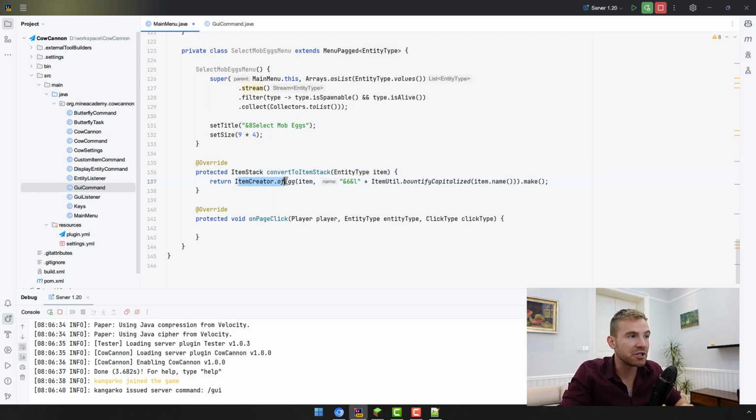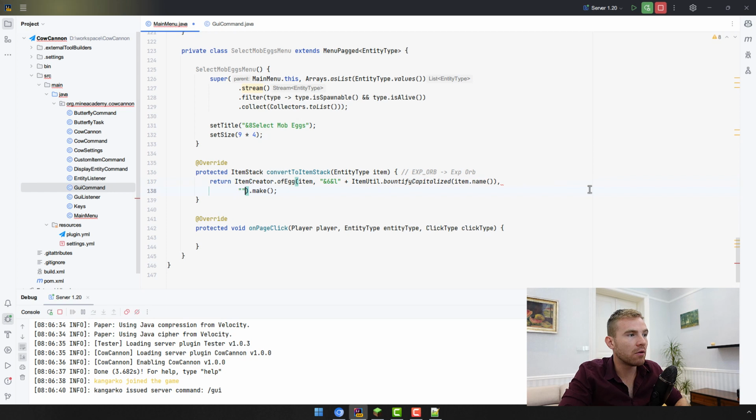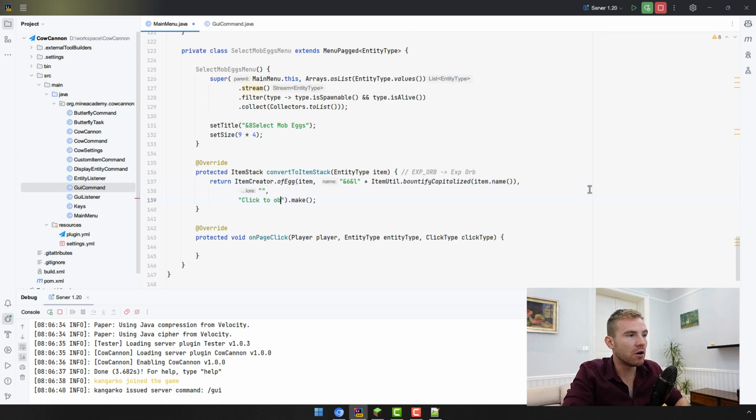You already know how to use that basic way. However, there is one more thing that I wanted to add, because these entity types are called like this, XPOR, right? So if you call ItemUtil from Foundation, Bountify capitalized, it's going to convert this into something like this, which is just going to make it look nicer, right? So that's why I'm calling this right here, and then make right here. You can also set the lore, click to obtain the egg, just like this one.